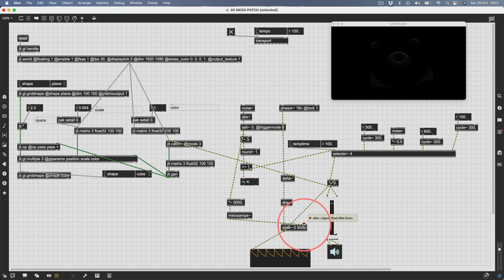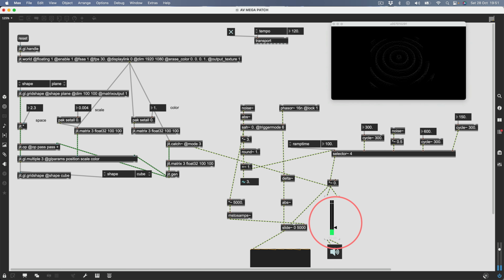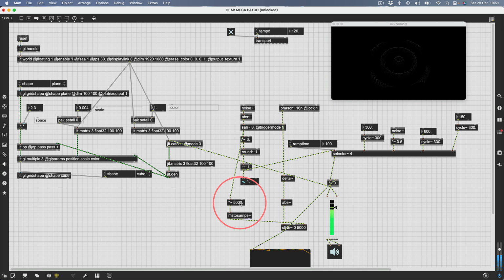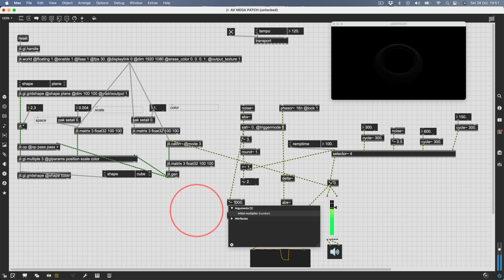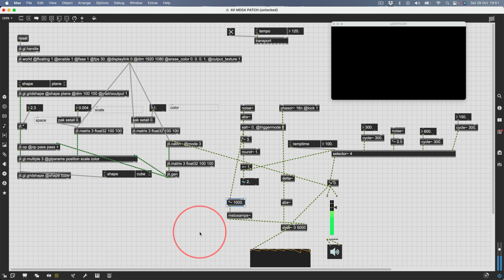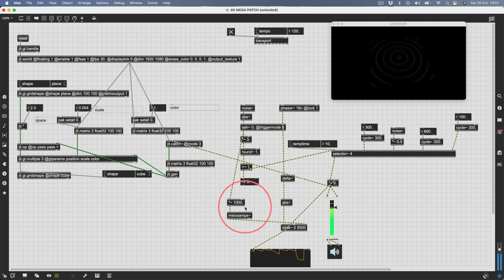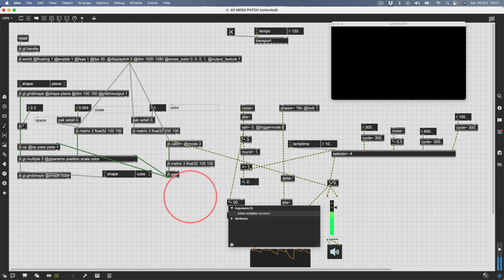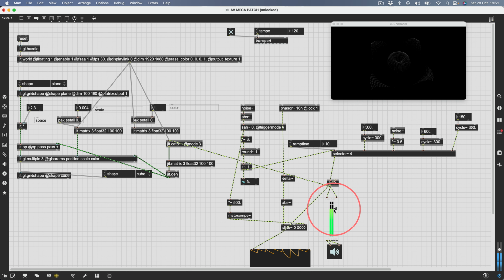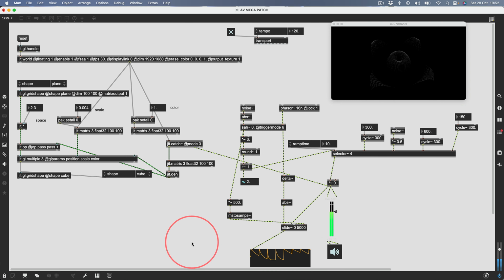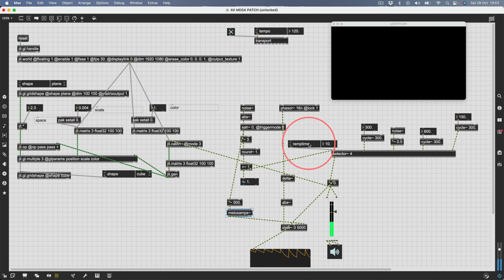So if I plug that now into the, so you can see that we're getting different decay times modulated by our 16th note sample and hold. Okay, 5,000 is a bit much. Let's try 1,000. Okay, that's still a little bit much. Let's try 500. And then let's do the same for the ramp time.